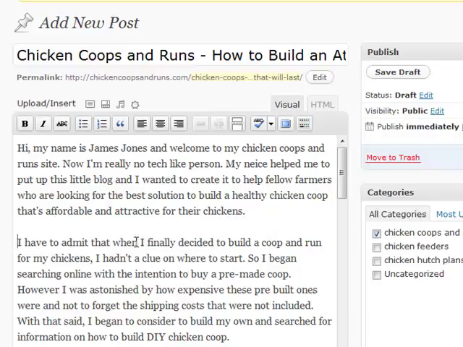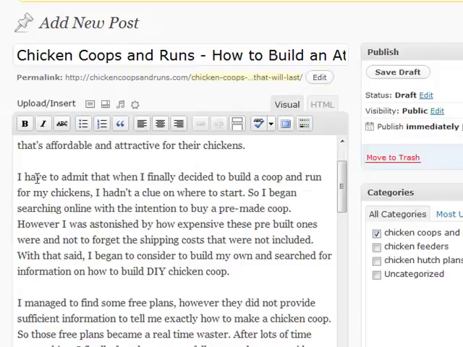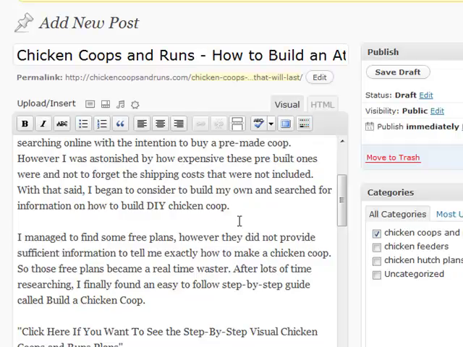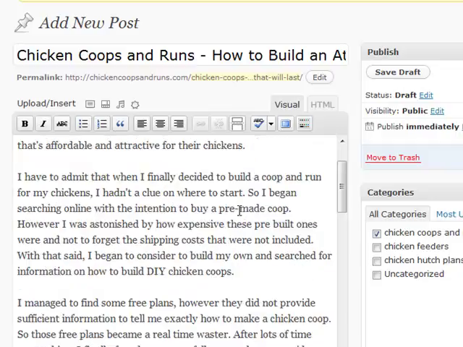The pre-sale then continues with, "I have to admit that when I finally decided to build a coop and run for my chickens, I hadn't had a clue on where to start. So I began searching online with the intention to buy a pre-made coop. However, I was astonished by how expensive these pre-built ones were, and not to forget the shipping costs that were included. With that said, I began to consider building my own and searched for information on how to build a DIY chicken coop." So you see here, James acknowledges his initial problem, which is a problem that most farmers or people who are looking to build a chicken coop have.